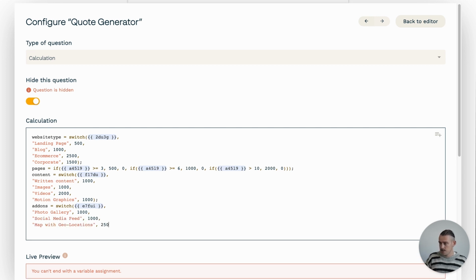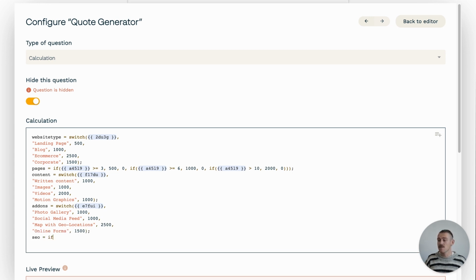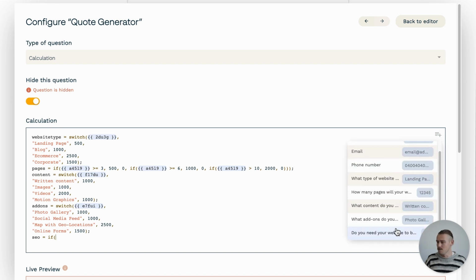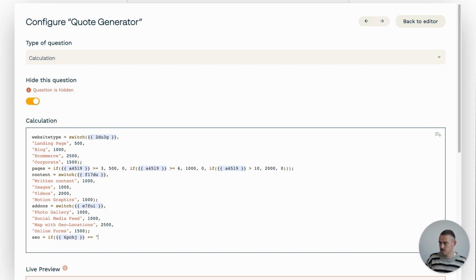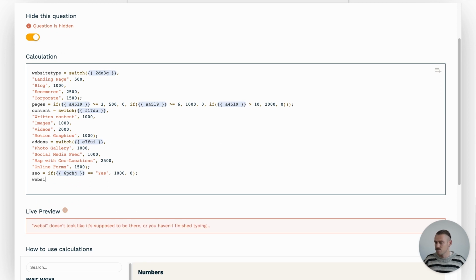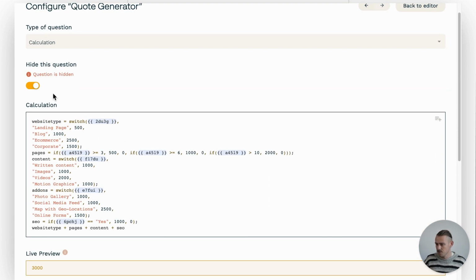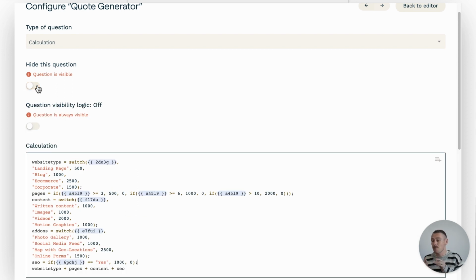And cool. Now, finally, using an if statement, we can attribute a value of 1,000 if they select yes to needing their website SEO optimized. That's simple enough. And I'll just close that statement. Now, all that is left is to calculate the total of all. Simple. Let us type each variable, adding to the next. And voila. Now change the calculation question so it's visible. And that's it. We've built our price quote generator using Paperform's calculation field.